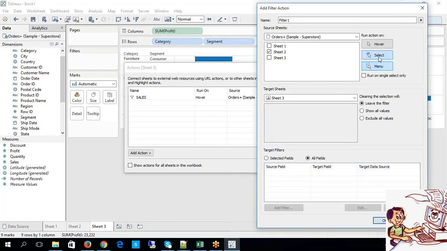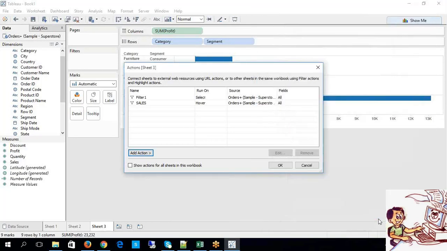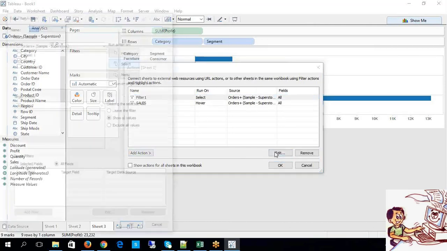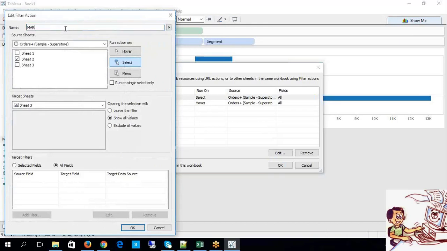Now this time I'm going to choose what? Select functionality, not hover, select. Okay, fine. Now don't forget to give a proper naming convention for your filters or whatever it is. See, look at this. Run on what? Run on select. So this time let's say markets, something like that. Okay, so select functionality I'm using.